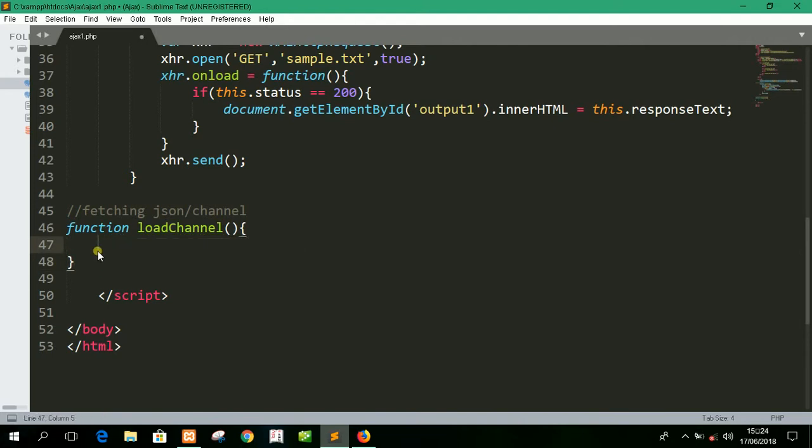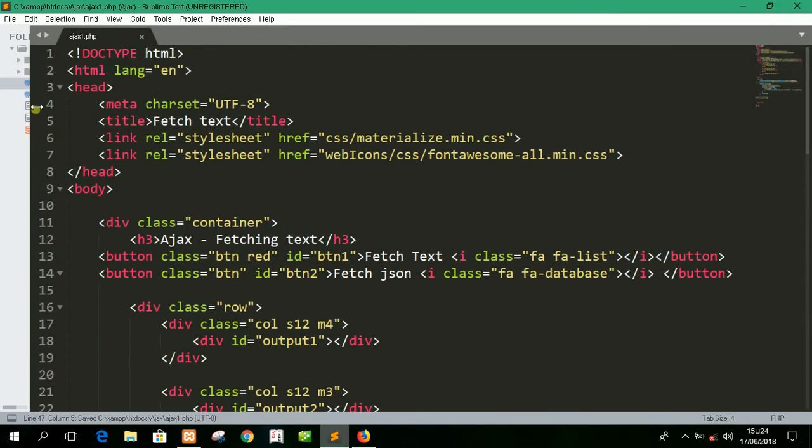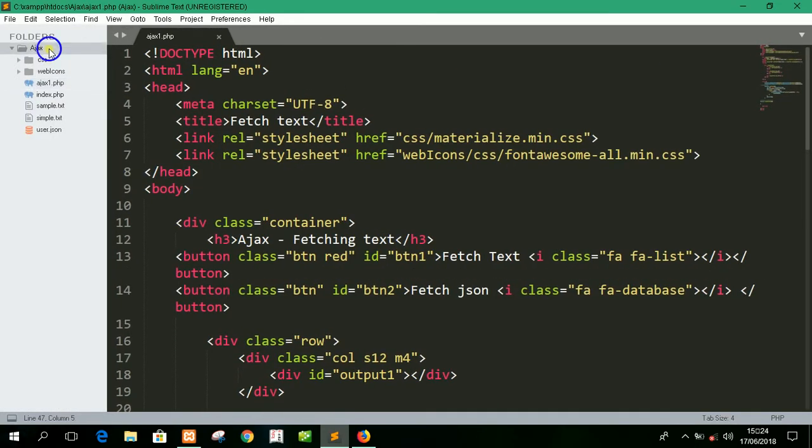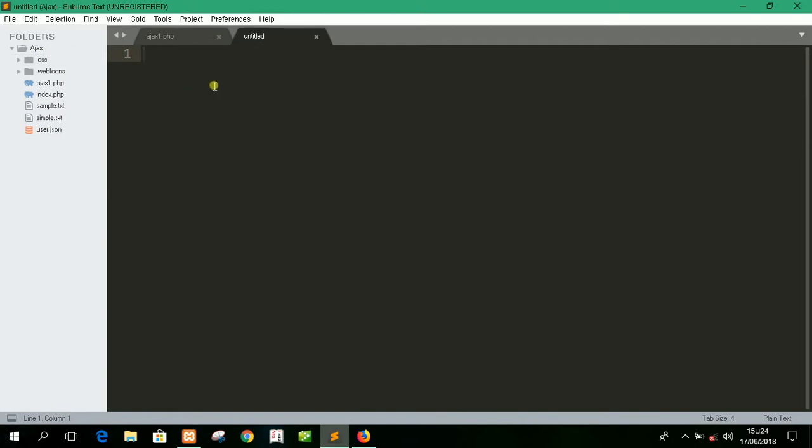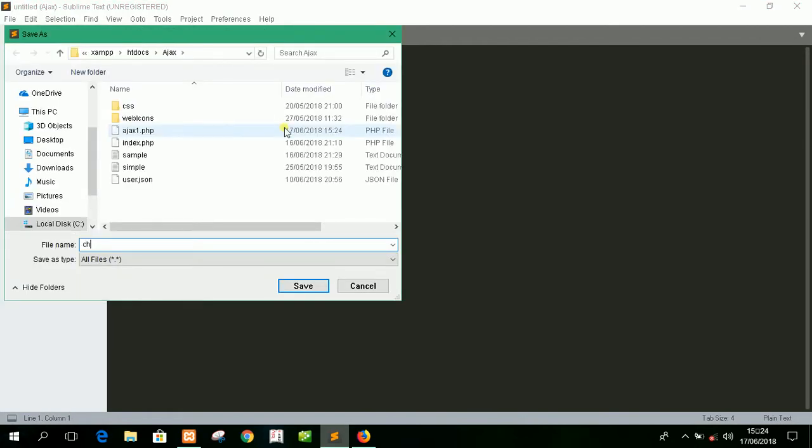The next step, now let's create the JSON data that we are going to be fetching. It's going to be very simple. So right click in that parent folder where you are, then Ctrl S on your keyboard to save, and I'm going to call this channels.json.